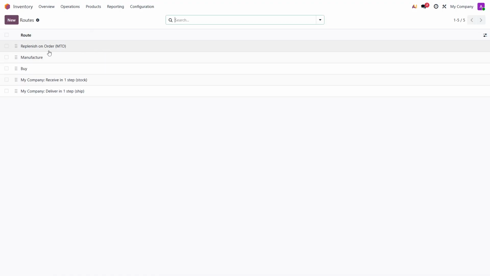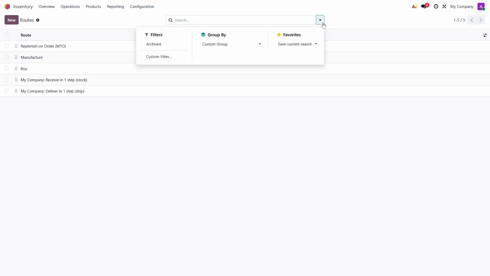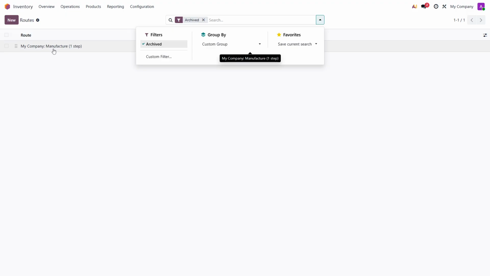Sometimes this replenishment order will not be visible. In that case, you need to go in this filter and go in the archived, and then you will be seeing the replenishment order. So you need to unarchive it.